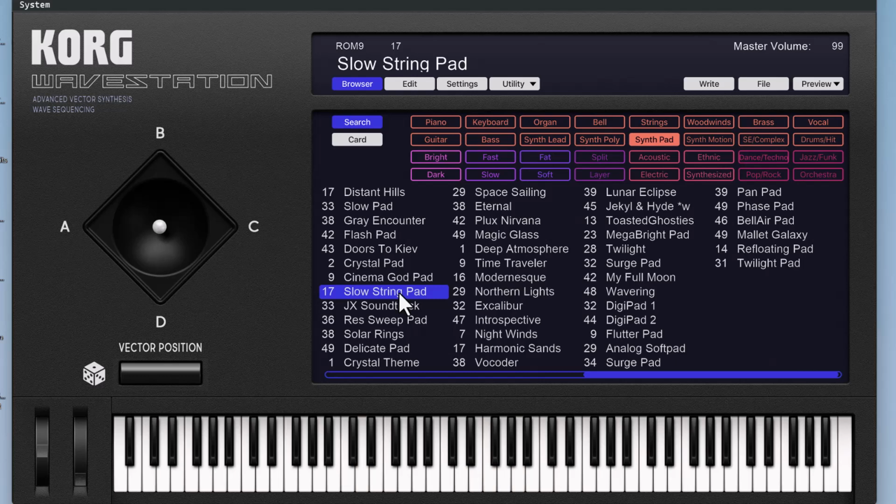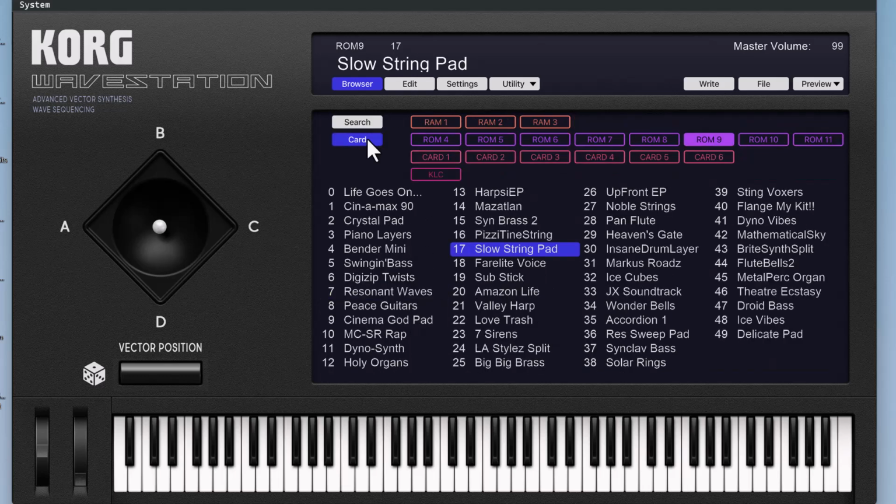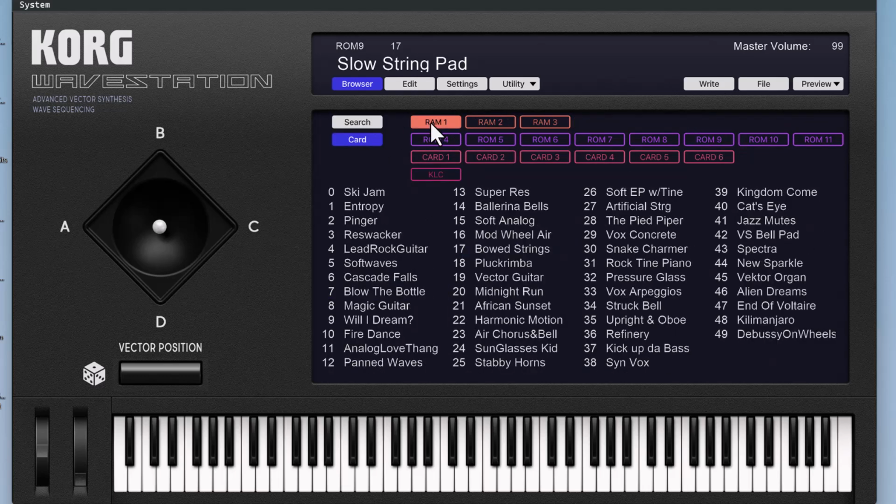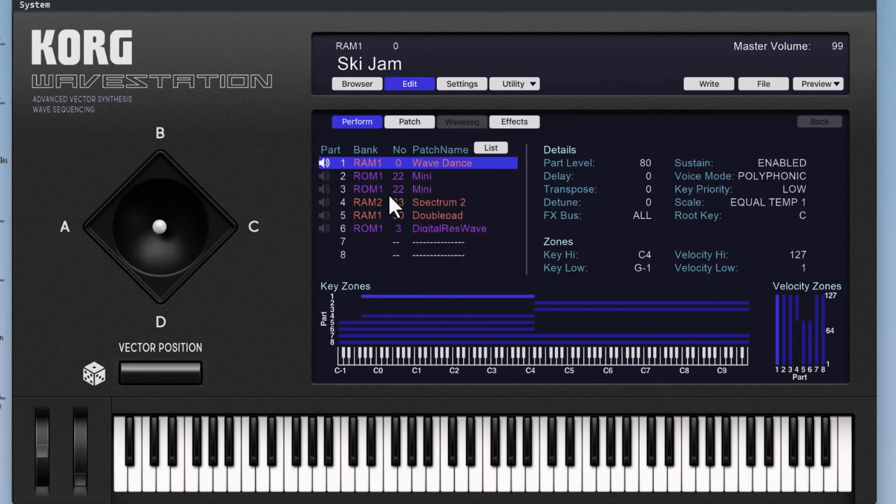So the other side to this is the wave sequencing. And with wave sequencing, we can actually switch between different sounds. So let me go back to the famous ski jam, and if I do the left hand with that, let's just pick on this wave dance.